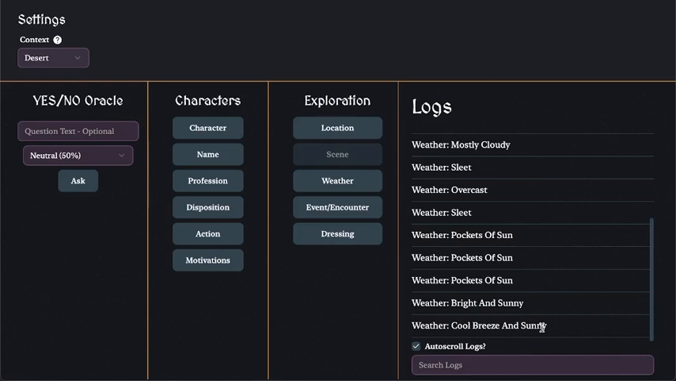Each one is specifically tailored to the context and weighted to make sense in the environment you're in. And that's going to apply to any of these that you click. Location, encounter, dressing, all of it is going to be specific to the different contexts, so that when you're getting results, it's always going to make sense to where you're at.